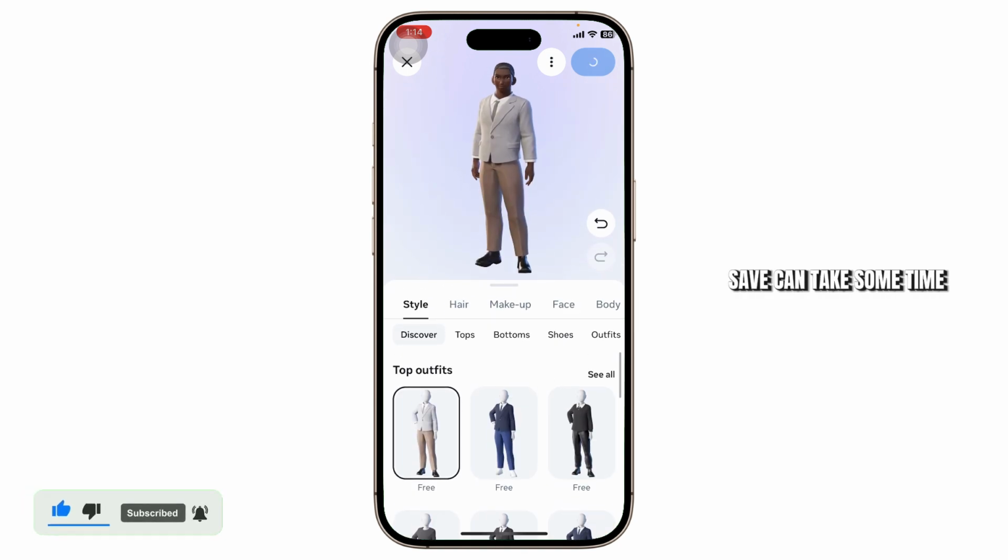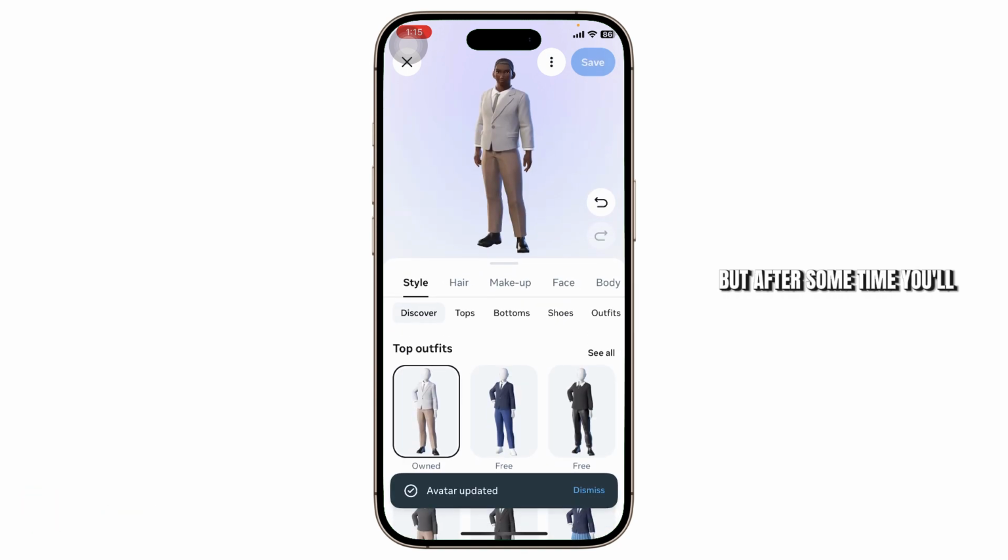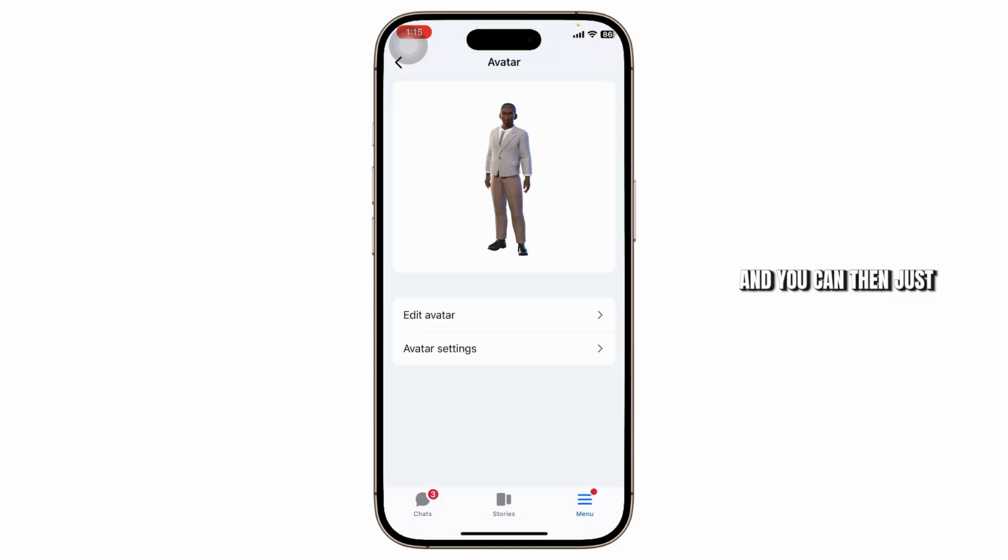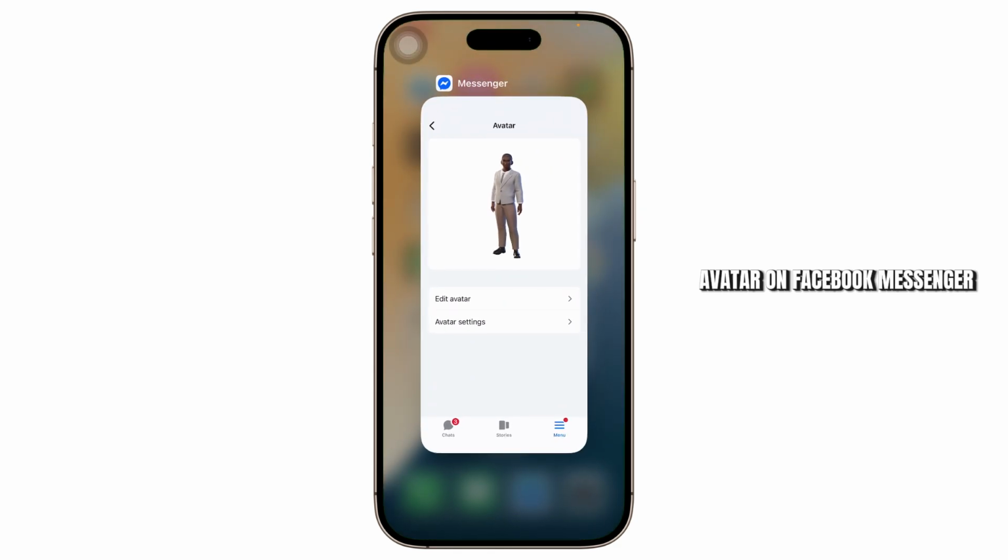Now tapping on the save can take some time, but after some time you'll see an avatar updated pop up and you can then just cross it out. And there you can see you've just changed your avatar on Facebook Messenger.